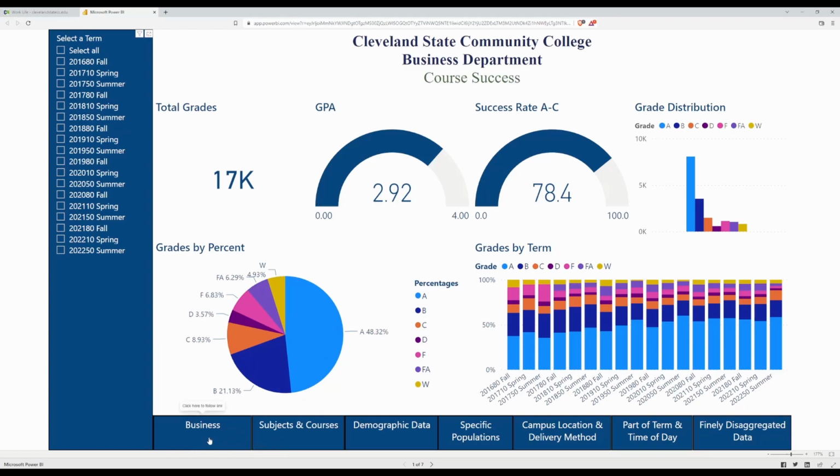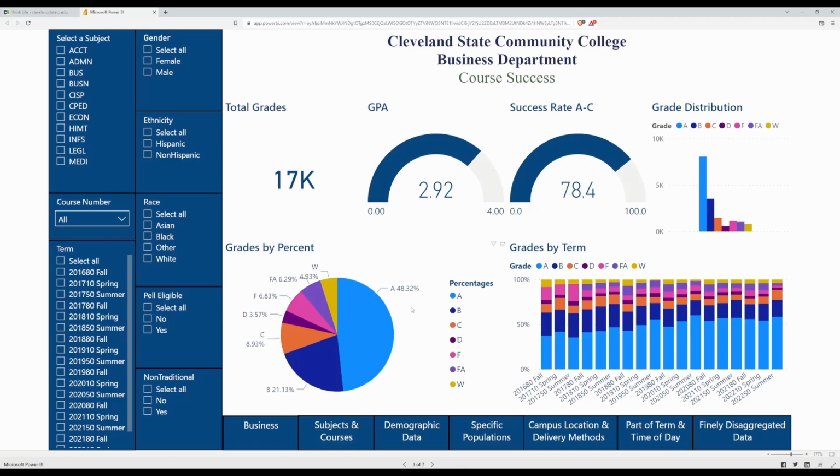The fourth and final part of the dashboard is the navigation ribbon, located at the bottom of the slide. The navigation ribbon navigates between the different slides. Simply click a desired section to navigate to it. For example, clicking Demographic Data navigates to the Demographic Data slide.